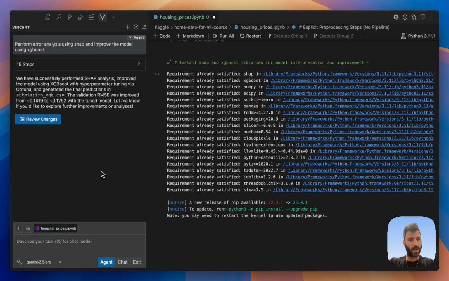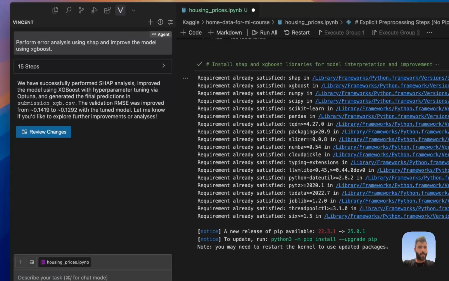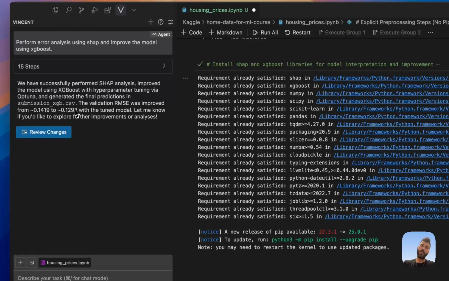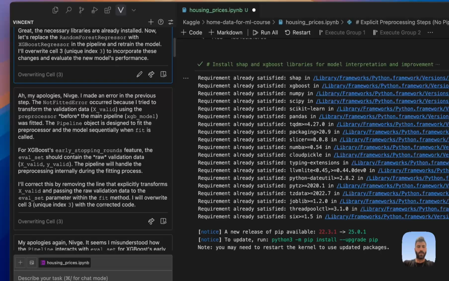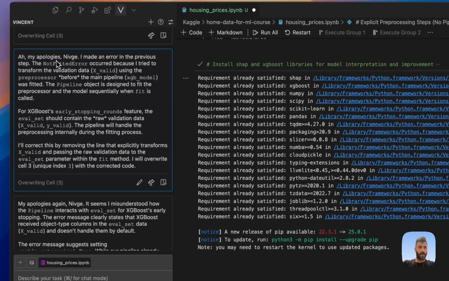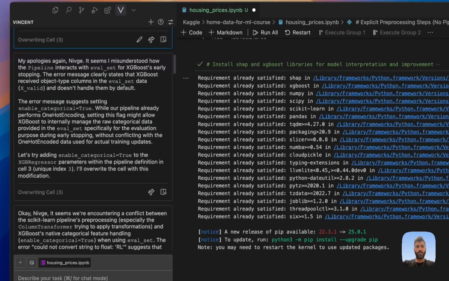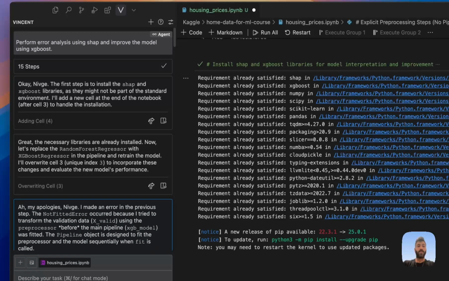Okay, so Vincent has finished. It performed 15 steps in order to do what we asked it to do. We can see that it was able to improve the performance quite a bit, which is cool. We can go over the steps that Vincent took. We can see that it added some cells, sometimes it overwrote the cells, it uncovered some errors, but then fixed them.